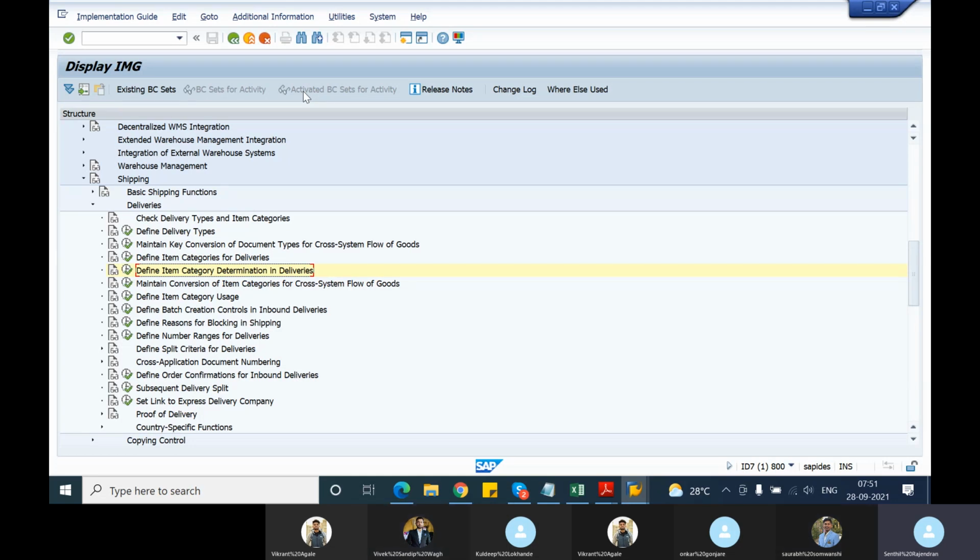Can you create a delivery document from a billing document? No, sir. Okay. So there is only one option. Is it possible to create a delivery document by copying from another delivery document? Is it possible? No, sir. No. So there is only one option to create a delivery document.